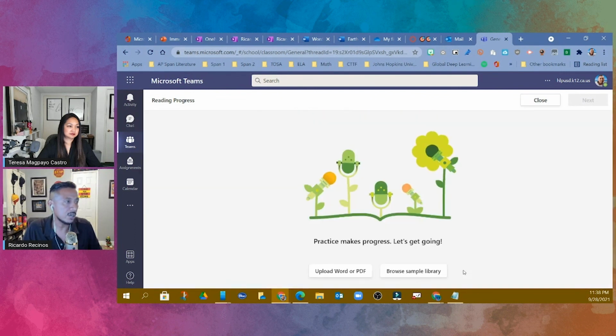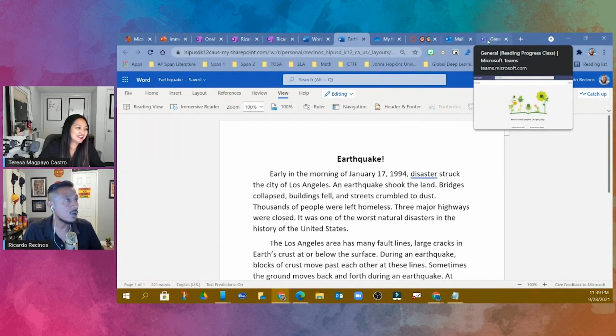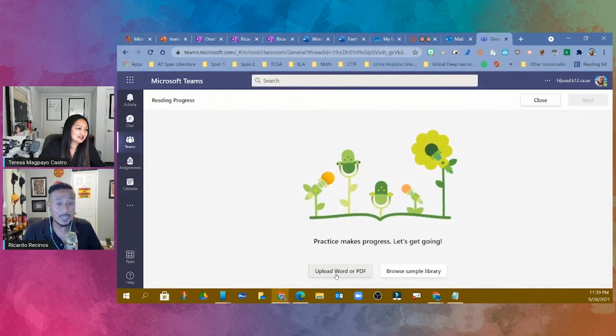Okay. So let's get started. When you create that assignment, you have the ability to upload a Word or a PDF document. So if I wanted to bring that earthquake document that I had, I could bring that inside, as this is the one that I want to use. I picked this particular one with Immersive Reader because it comes from Wonders, right, Teresa, which is our ELA publisher. So yeah, I could just bring that in here.